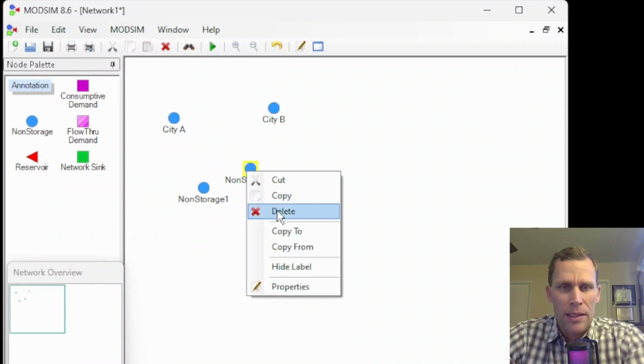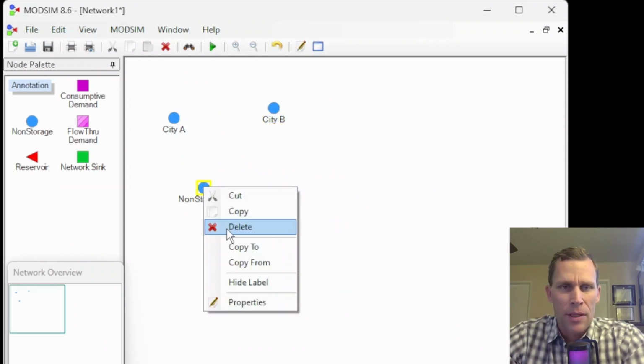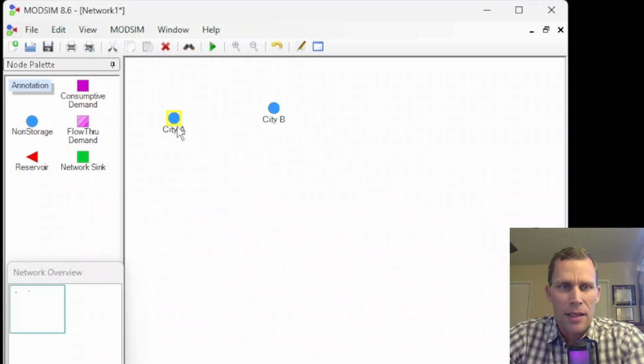I can also right click and delete if I wanted to delete them. And then you can click it to select, and then you can click the text if you want to rename it. But city A and city B work good for me. And if you want to sketch a direction, you'd use the arrow. But okay, let's talk about the menus though.